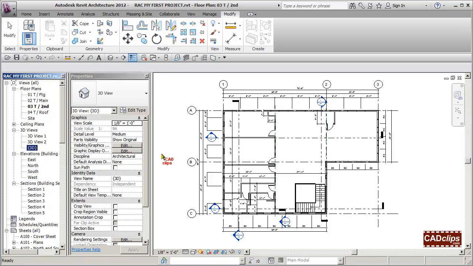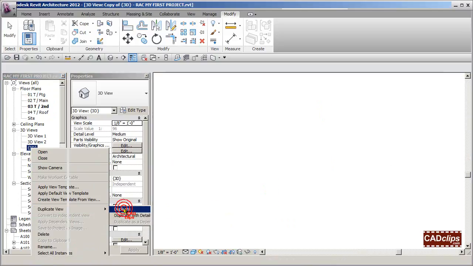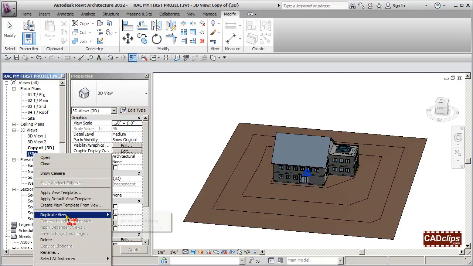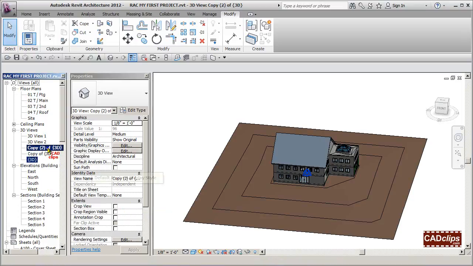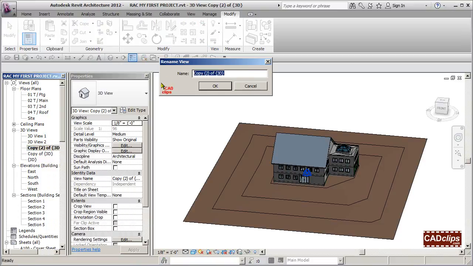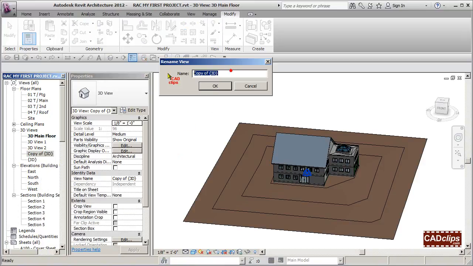So watch, we're going to right click on this 3D view and say duplicate, just a regular duplicate. Okay, and it's going to create a copy. And let's make another one. Duplicate, duplicate. So this one I'm going to rename and call 3D main floor. This is great for structural, for anything. This is really neat stuff. So we'll rename this one 3D stairs.